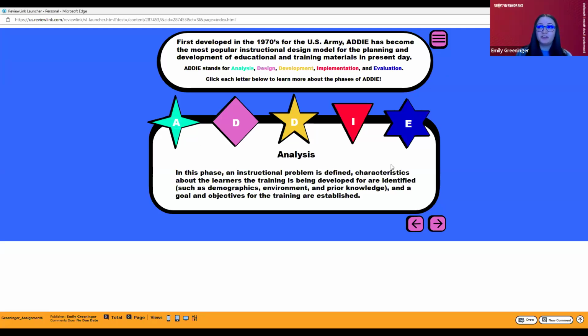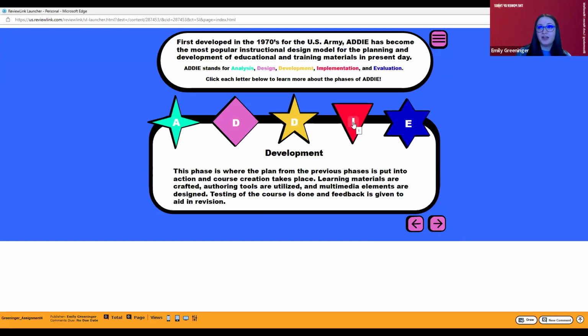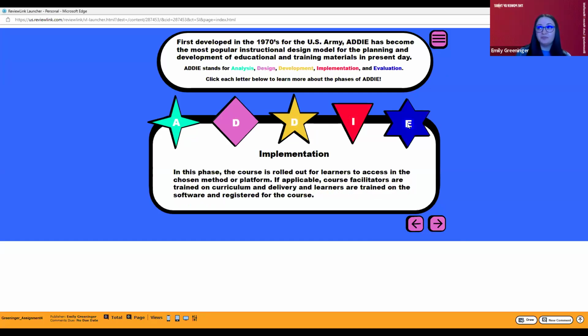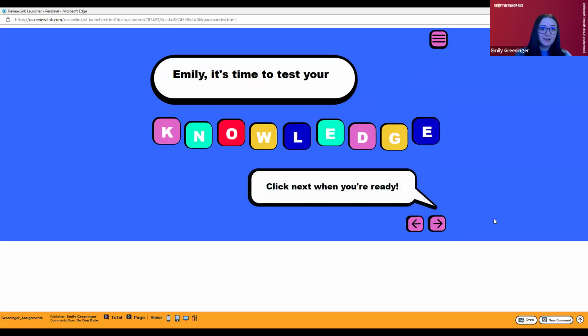So as they click through all the letters here, it gives them a little definition of all of the different phases of ADDIE. And if I try to click next here, it's going to let them know at the bottom that they can't proceed until they click through all of those letters. That's important because I'm sure we've all taken e-learnings that we just clicked through to get it done. So that's really ensuring that the users have to actually view the information. Once they click through and read all about ADDIE, that is when they can click the next button to continue here.